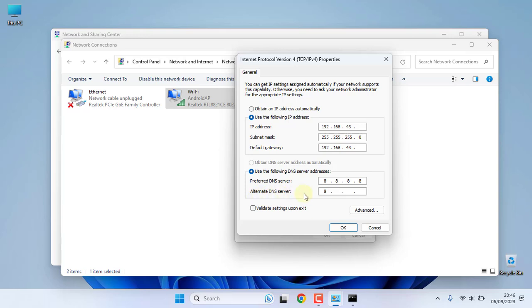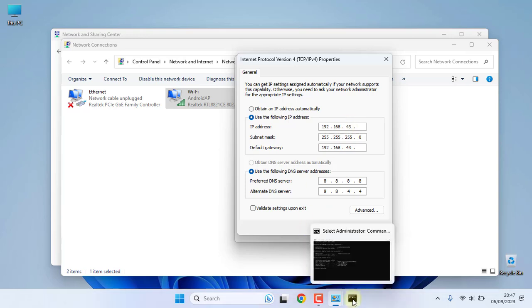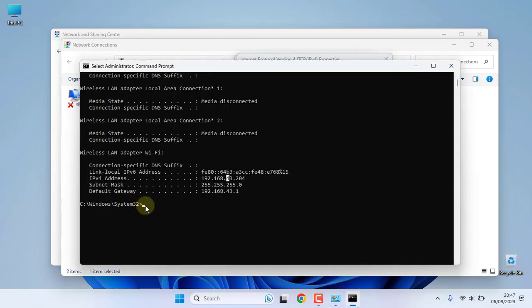8.8.8.8, alternate DNS server 8.8.4.4. So you need to choose a number for this. You can choose a random number, 10, 20, 30, 40. I choose like 20. So there you have to go to CMD and type ping.